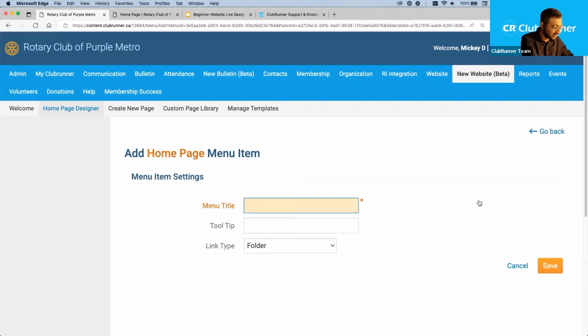So the menu title, I'm going to call it Mickey's link. And tooltip, when the user hovers over it, I'll just put hover action, because when you hover over the item, you'll see the word hover action. Or, you know what, how about help text, right? You can put anything you want here to help the user. So I'll just call this help text. You'll see what it looks like.